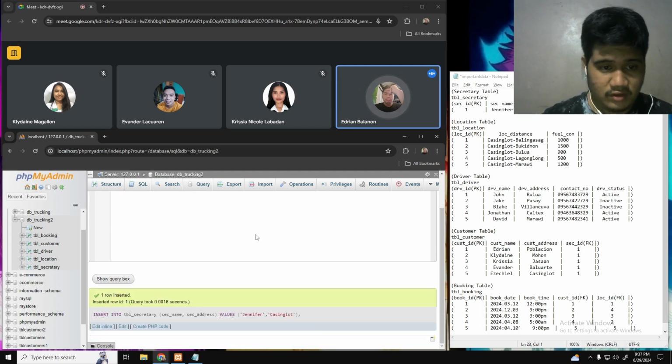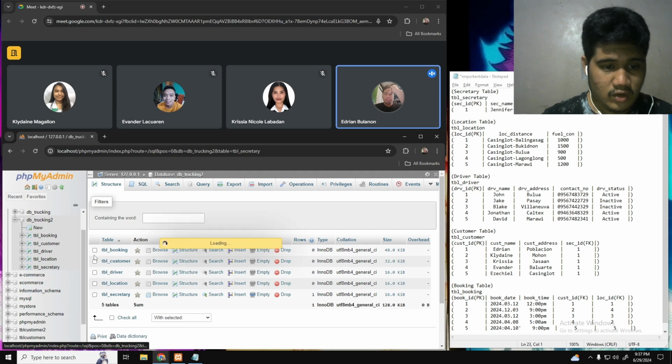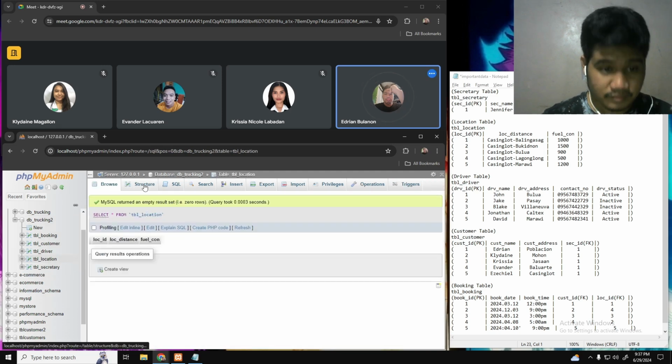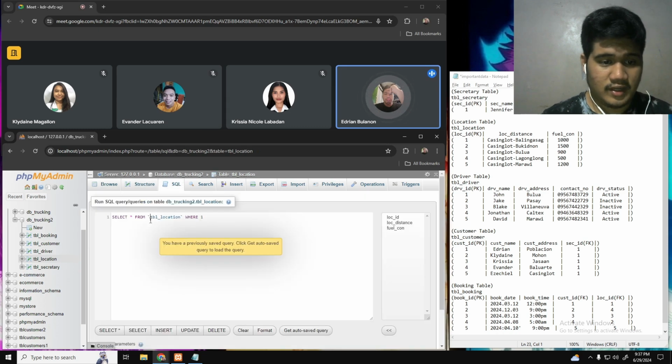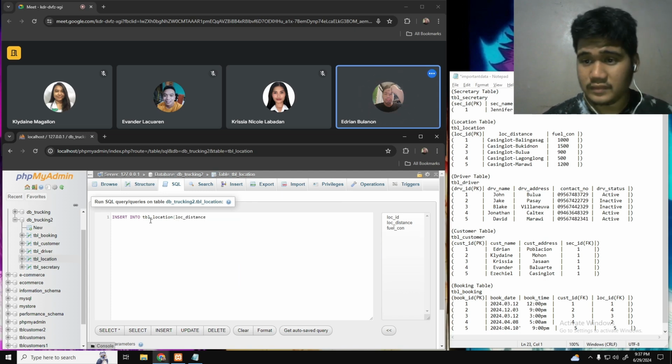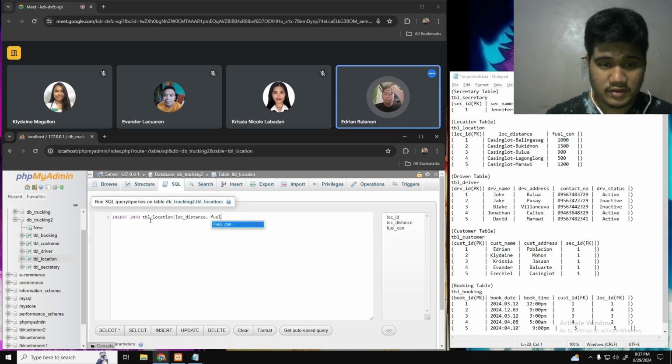Now we're gonna execute it. Now we have our data for secretary. Next we're gonna insert data into table location. So insert into table location. Then we're not gonna put location ID since it is auto increment. Gonna put location distance and fuel consumption.